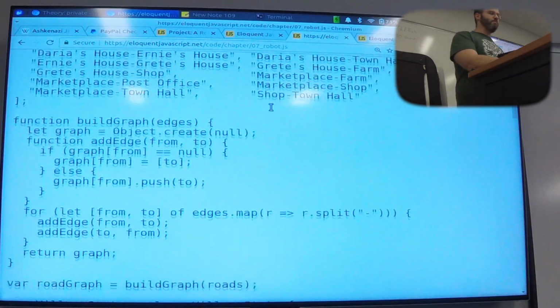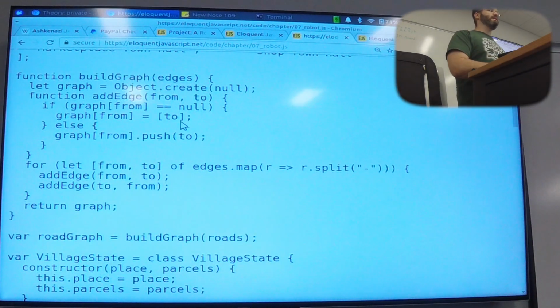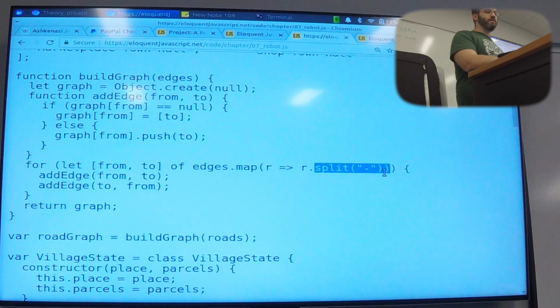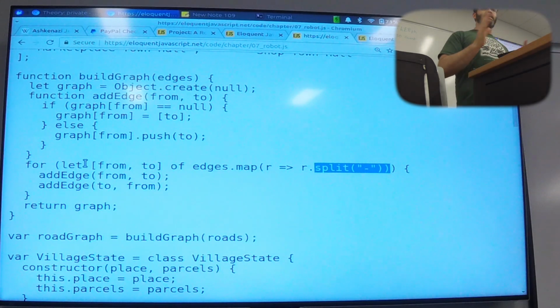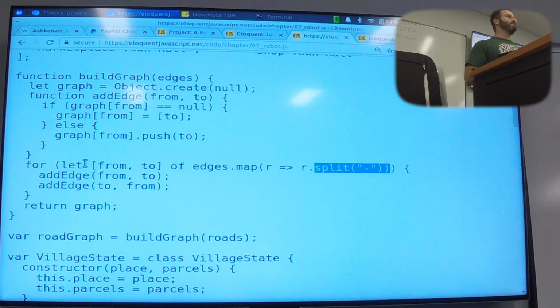We have this function called build graph, and what is it going to do? It's going to take this array, and it's going to split it right here. So we're splitting the array on that dash to get the starting location and the ending location. We call it from and to. I really am fond of the names from and to. It's very self-explanatory. Unfortunately, he loses that in the rest of this paper, and he goes into place and address, which I find absolutely ridiculous.